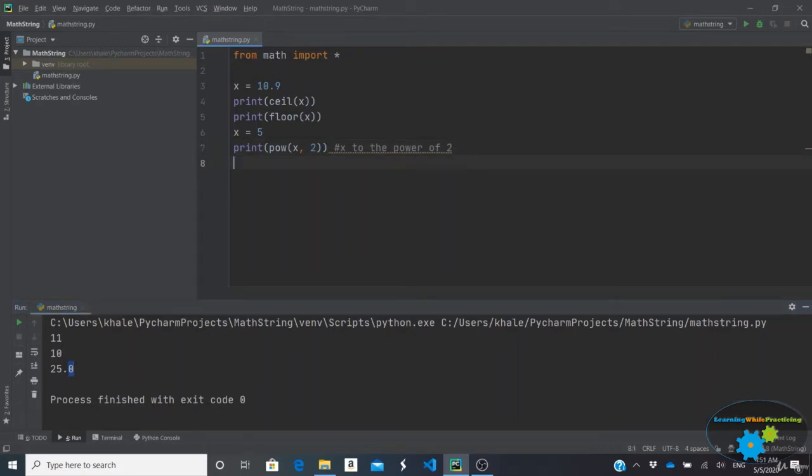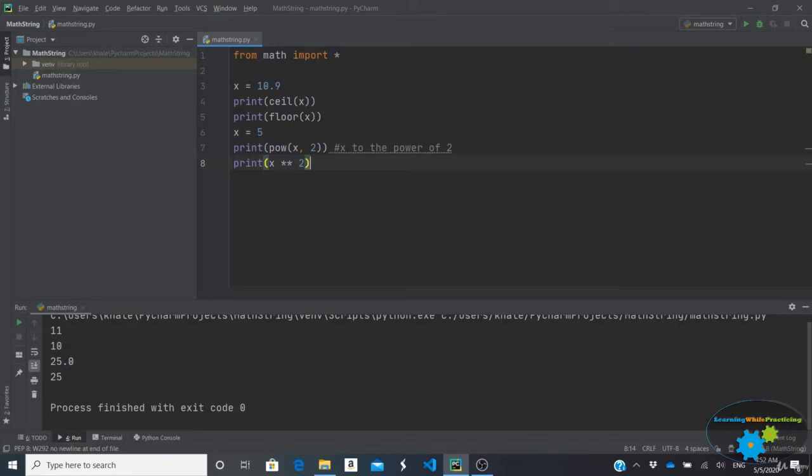We can do the power using another different method in Python. We don't even need to use the math module at all. So there is the power operator in Python. So in order to do the same thing, we can just type x, two asterisks, and 2. This is exactly the same except for one small difference. If we run that, we also get 25.